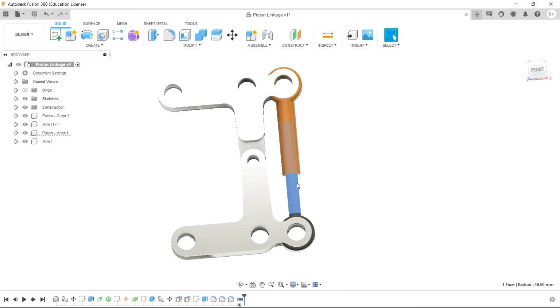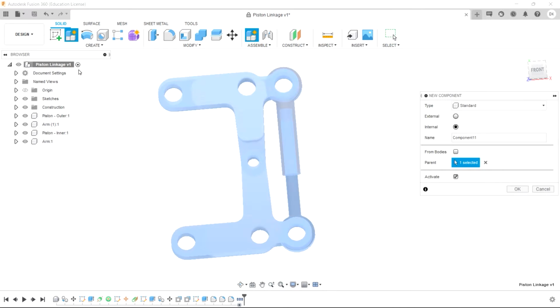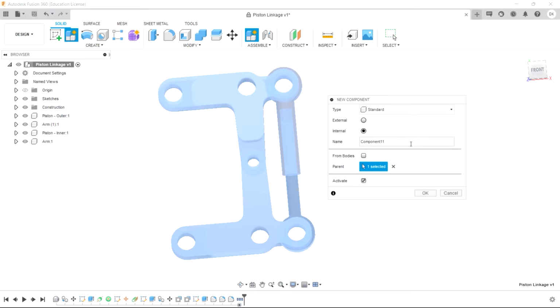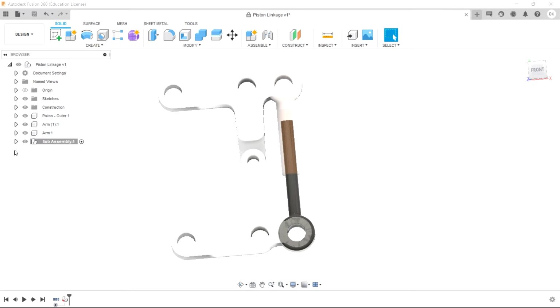These two components here, the piston, I need to make that as a sub-assembly. That's going to mean that I need to make another component. So I'll right-click on Piston Linkages. I'll go to New Component. And here, in the name, I'll call this the sub-assembly. And I'm going to put this piston into it by left-clicking on it and dragging it into the arrow for this component. And the same for the other part. So I've got two components in this component here.